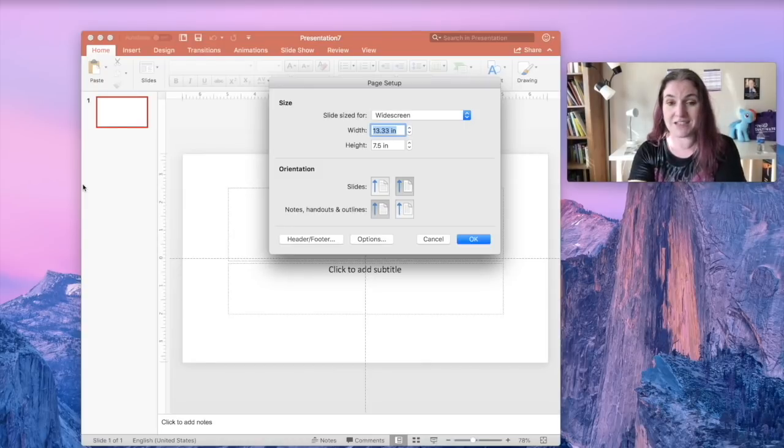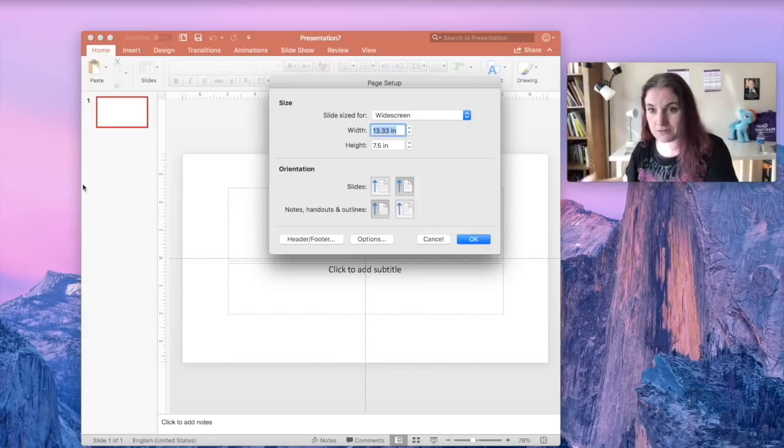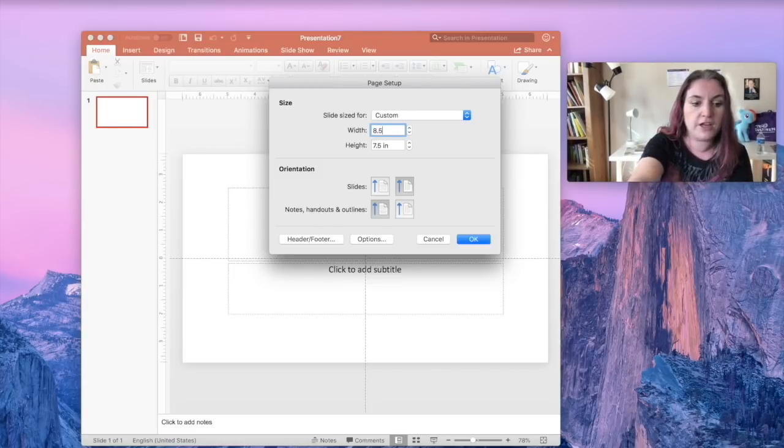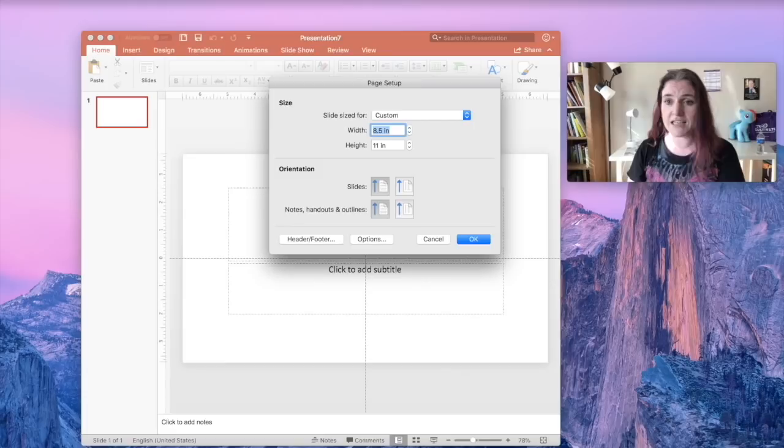And PowerPoint makes it really easy for you because it actually has the size in inches. Keynote makes you convert it into points, which I actually explain how to do in our Keynote video. But with PowerPoint, you can just set it up in inches. So for example, if we wanted to make an 8.5 by 11 book, we can literally just put those numbers in there and make the page that size.